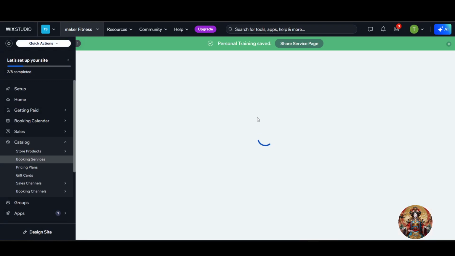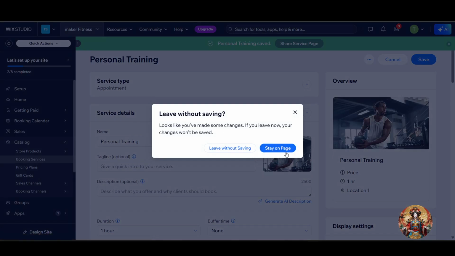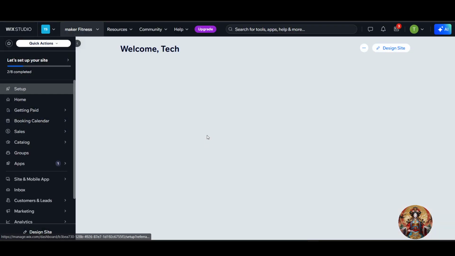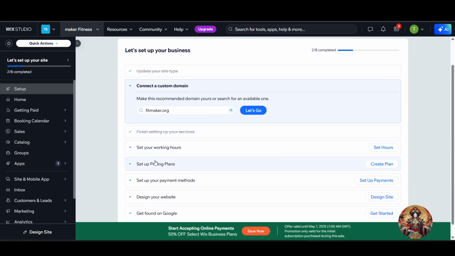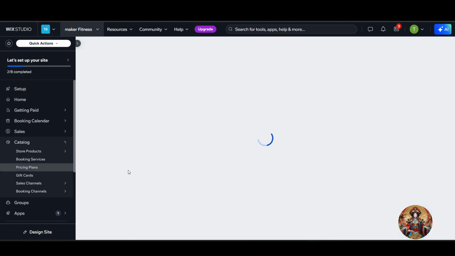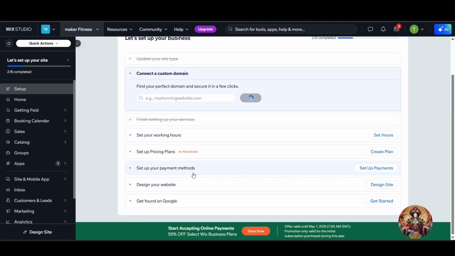Now go back again and click on the setup, leave without saving. Now you can set up your working hours, you can set your pricing plans if you want. So just simply click on that if you want to set up your payment method or design your website. Just simply click on the design of website after doing all of these things.